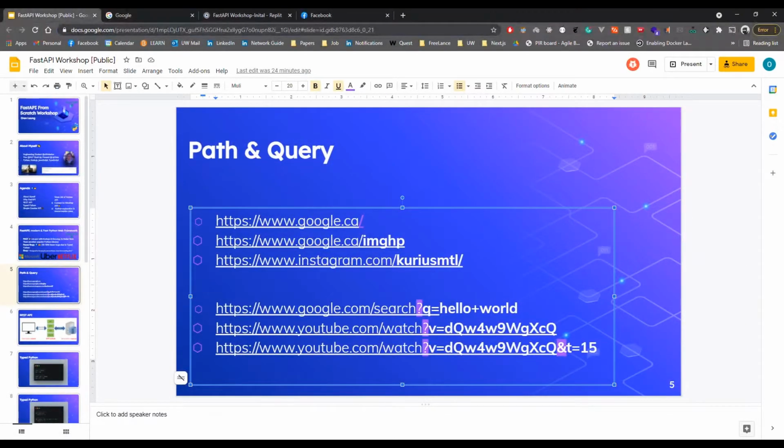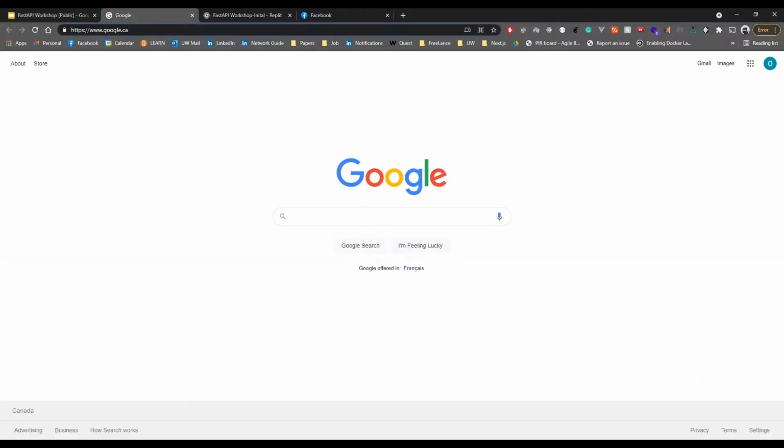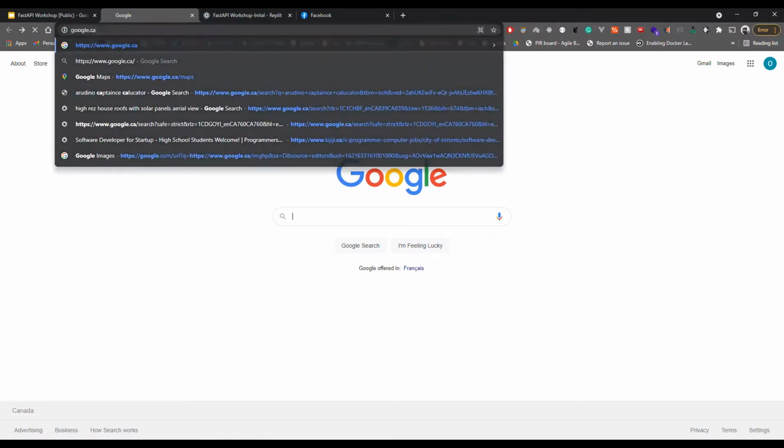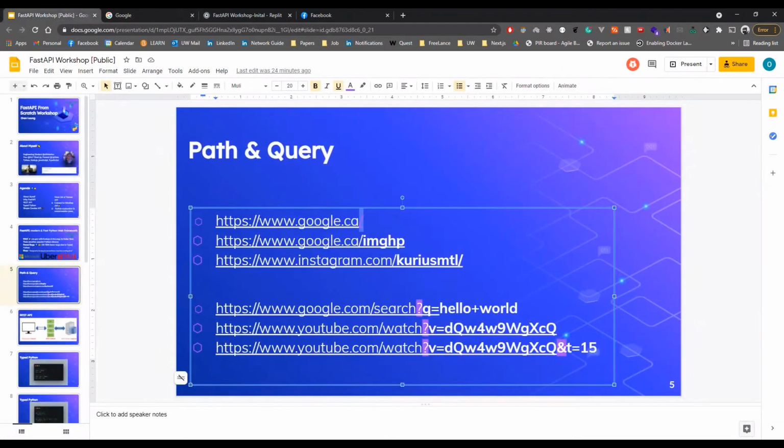So traditionally, you would put a backslash at the end of Google, and that's how you know it's at the home page. But in modern times, it is inferred that we know that there's a backslash there. Okay, so let's say we want to go to a different route, right?